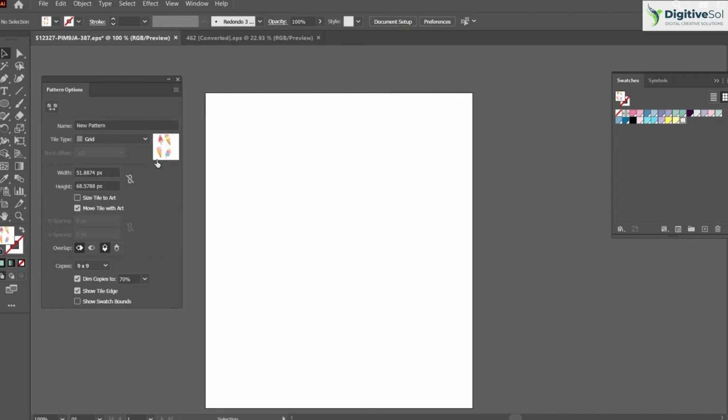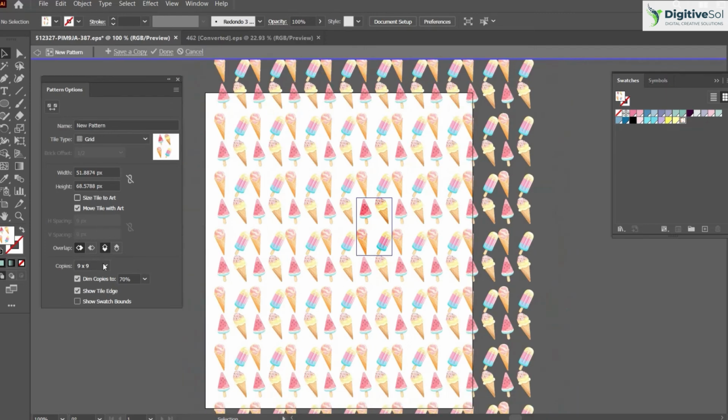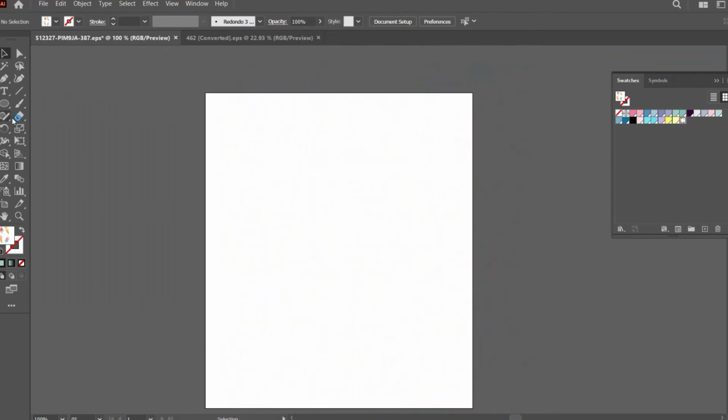If you want to edit something, simply double click on this pattern and you can make adjustments. You can change the size, the number of copies, and the horizontal and vertical spacing from here, and then simply click Done. Every edit that you make will be applied to it. As you can see, we have made some changes.